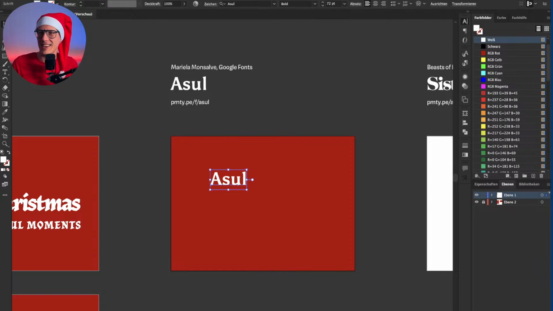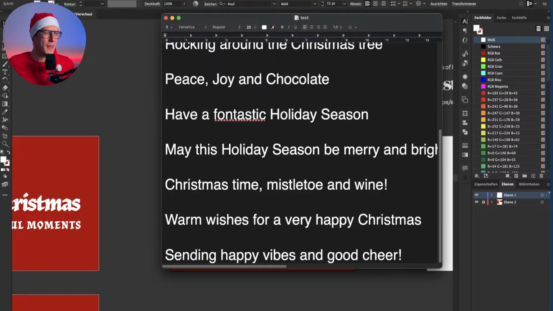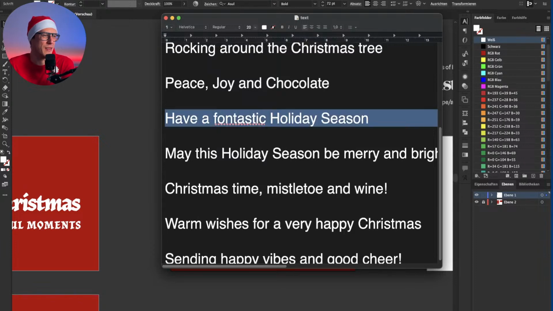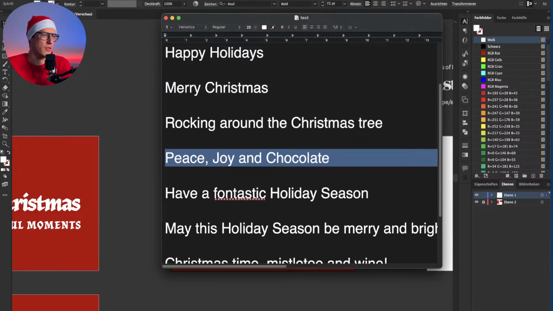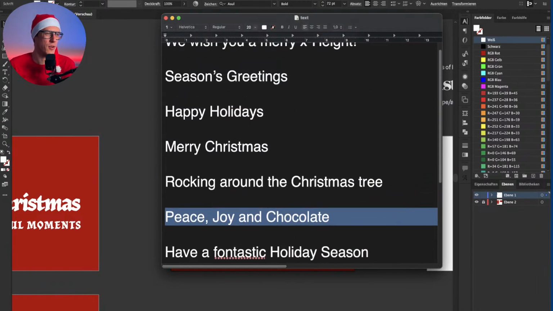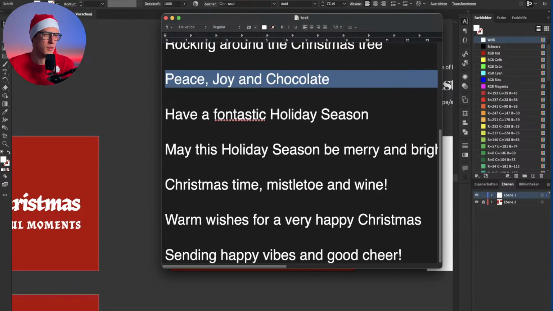Okay, let's see, where are my nice fonts again? Where's the text file? Ah, there it is. Something is very delayed here, I guess. Okay, so: sending happy vibes and good cheer. Let's have a fantastic holiday season. Peace, joy, and chocolate. Rocking around the Christmas tree. Merry Christmas, happy holidays, season's greetings. What's a good one? Do you have a good one? Nobody's typing anything, but okay, then I'm going to stick with one of my bad suggestions here.